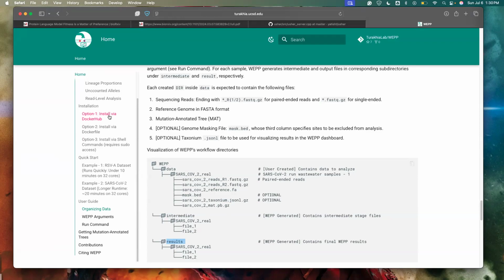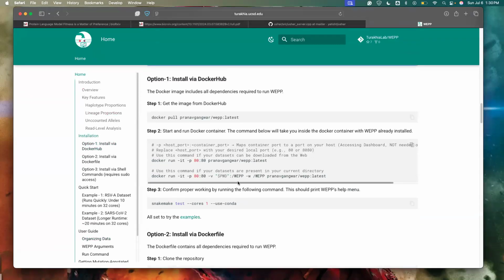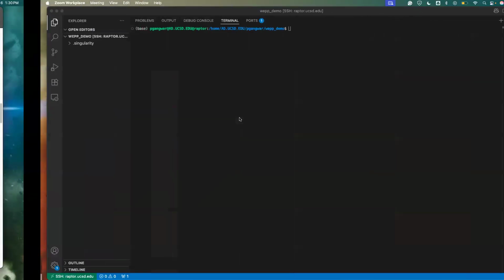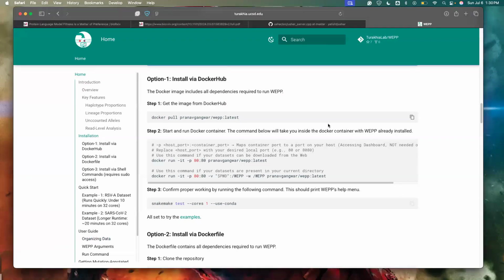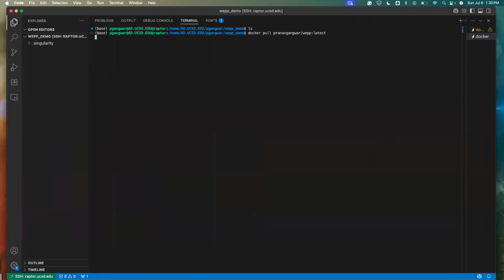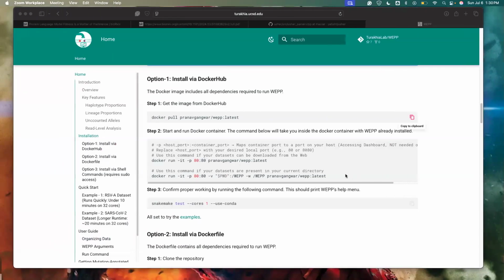Okay, now I want to move on to the installation part. There are three different ways of installing. I'll cover the first one, that is how you can install via Docker Hub. So here is my terminal. I created a new directory for this demo, web demo, and as you can see, it is empty. You just have to copy this. The first step will directly download this container from web. It might take a little while, but because I have already downloaded it, this was quick.